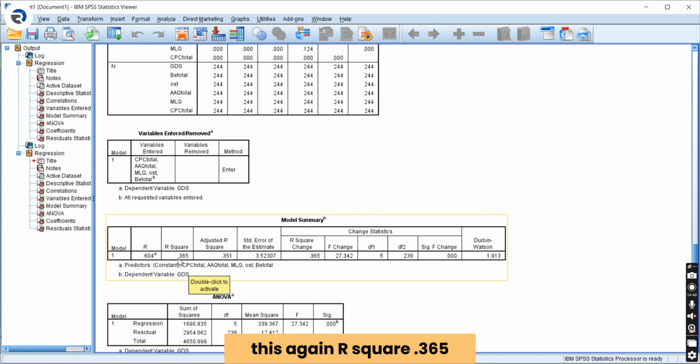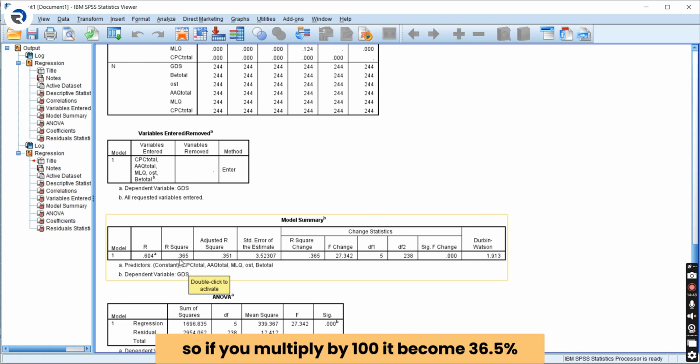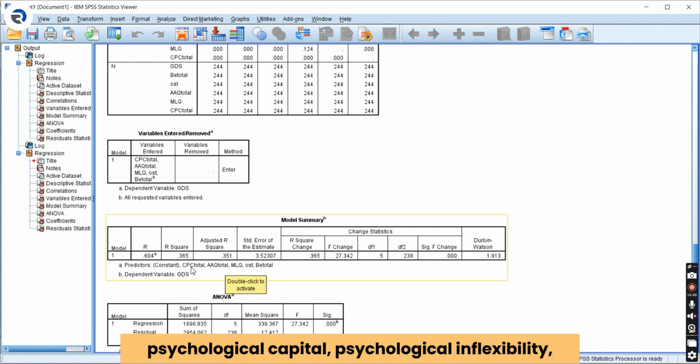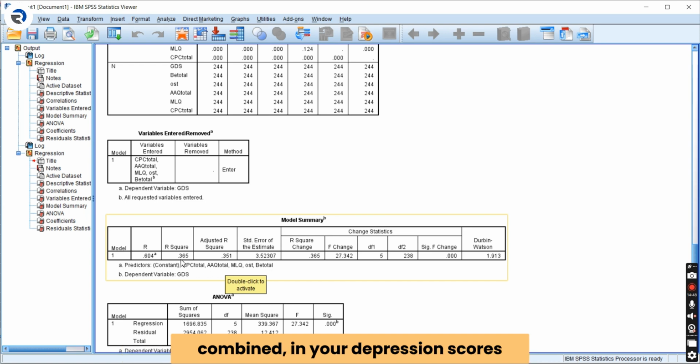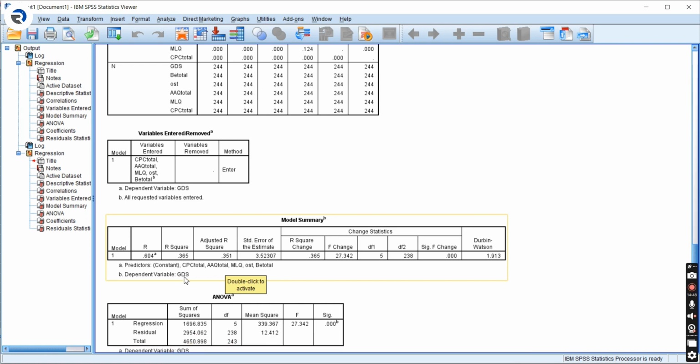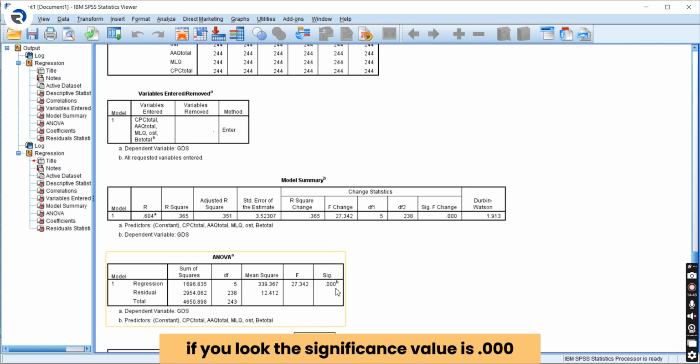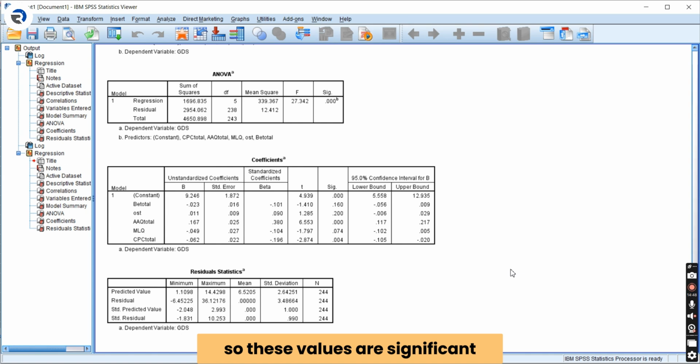This again shows R square 0.365. So if you multiply it by 100, it becomes 36.5%. So it means that these variables 1, 2, 3, 4, 5, psychological capital, psychological inflexibility, meaning in life, ostracism, and belongingness, are explaining 36.5% variance combined in your depression scores. The model is significant. Over here, if you look, the significance value is 0.000, so these values are significant.